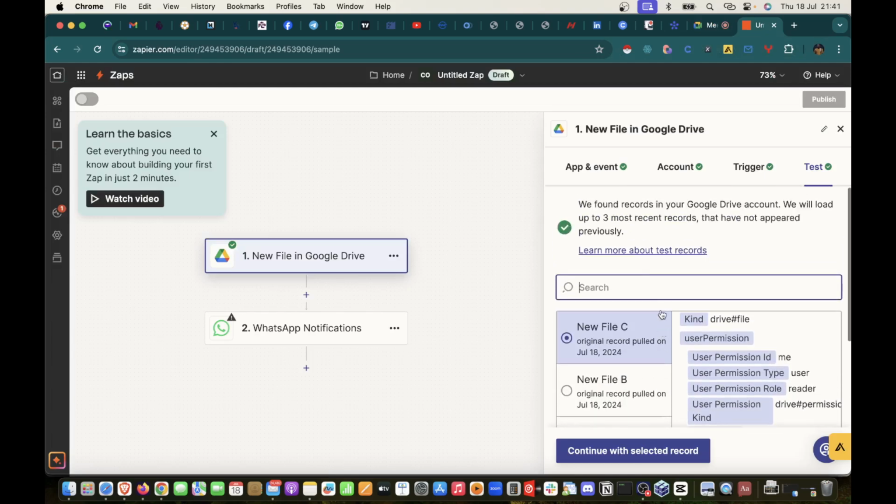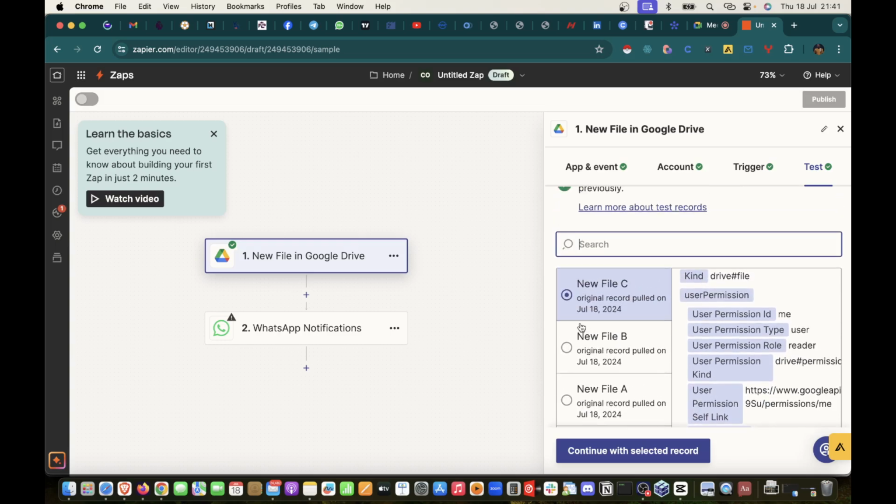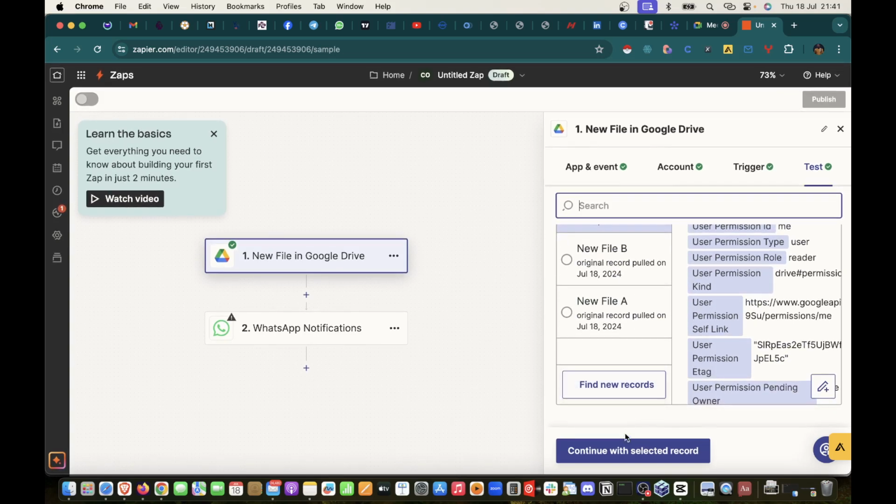Okay, so it says we found records in your Google Drive account. We will load up to 3 most recent records. So these are the 3 most recent records that were sent to my Google Drive. You understand? So I can select any one of them and then click on continue. Continue. All these have been marked good, which means it's okay.